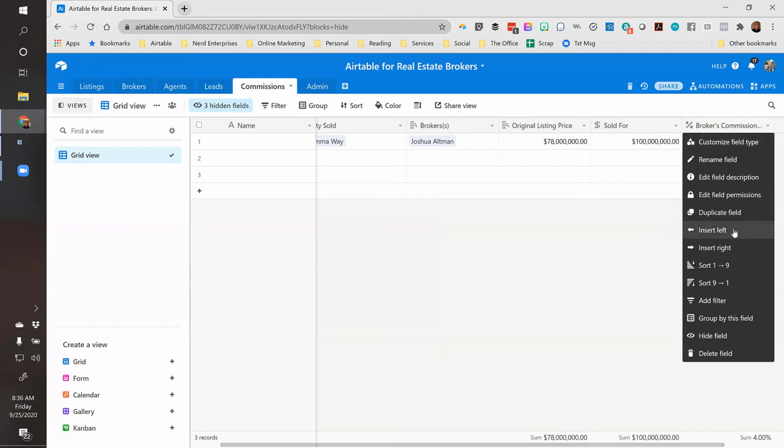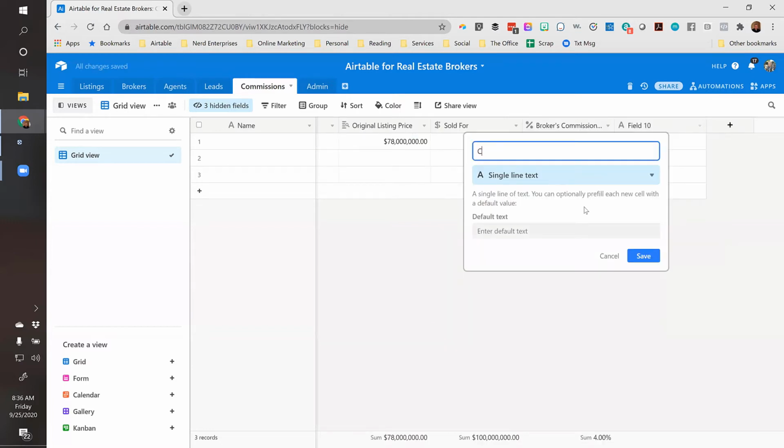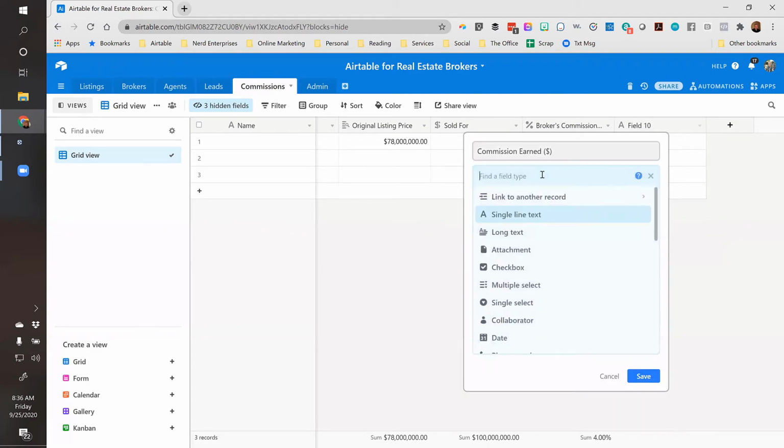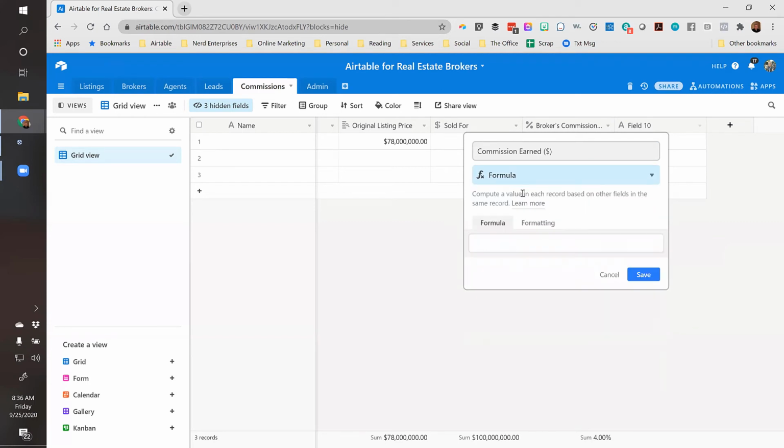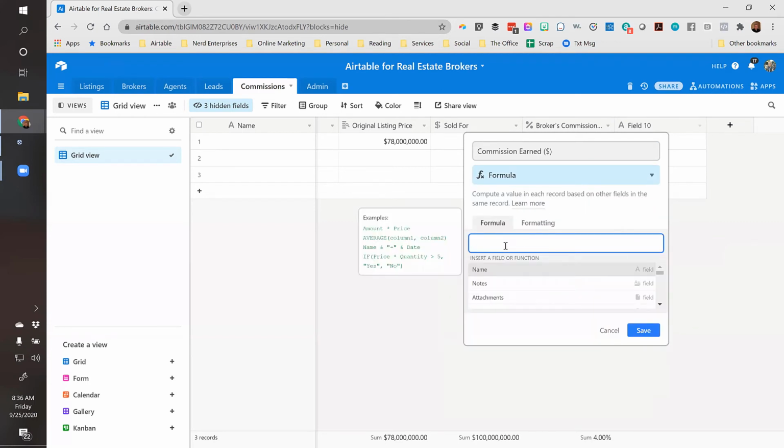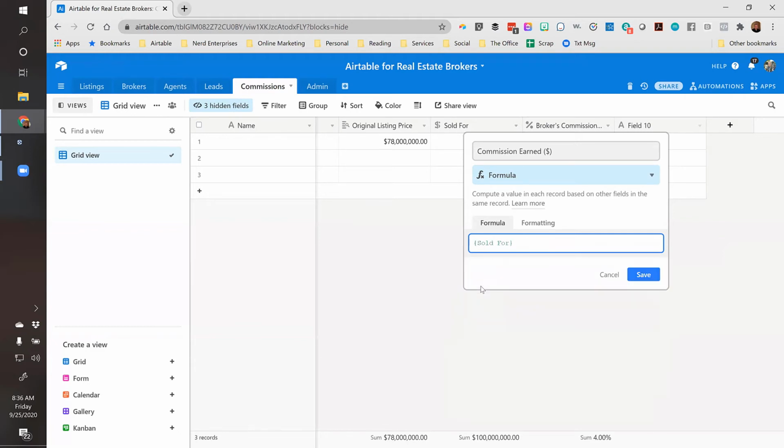Let's insert to the right. Commission earned in dollars. Okay, this is going to be a formula, actually. And this is a very simple formula, right? So I can start typing in the search sold for, and it'll bring up the list of fields that match my search there. Sold for times the broker's commission rate.